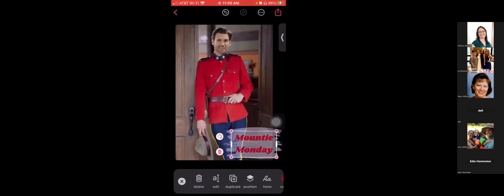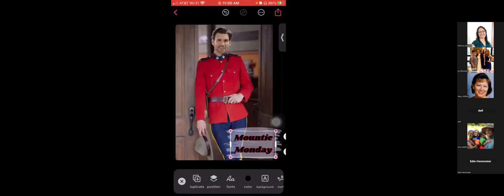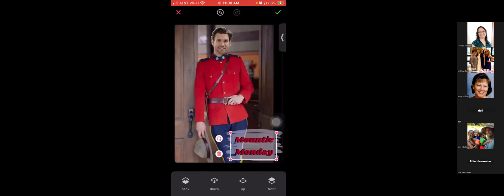Now, if I want, I can even duplicate and make one of these black. I like to do that a lot of times. Now I like to have this one behind and make it like that. Or I can do it the other way if you like the other way better. I like that way.